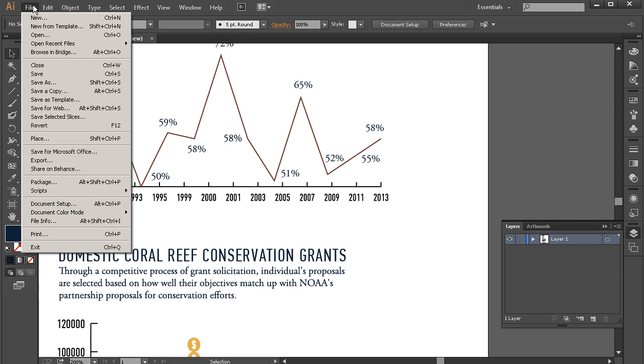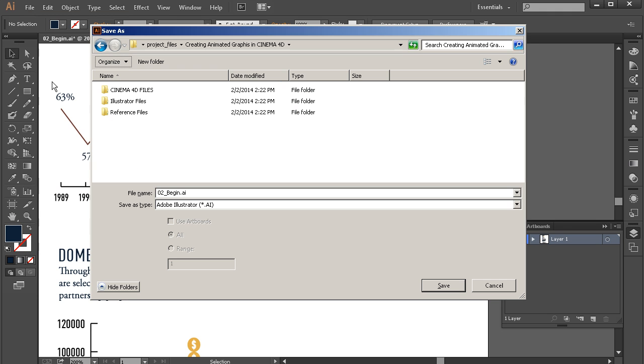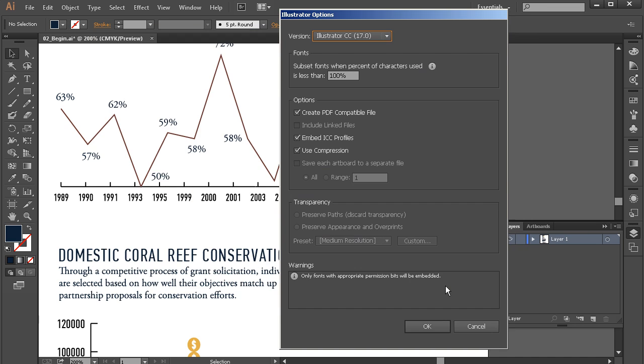So we'll go to File and choose Save As. I'm here in your project files, and I'll go ahead and save this into your reference files folder. And we'll come in here, and I want to name this Illustrator Graphs. There we go. And then I'll click Save. And then this is going to pop up. This is the important thing.